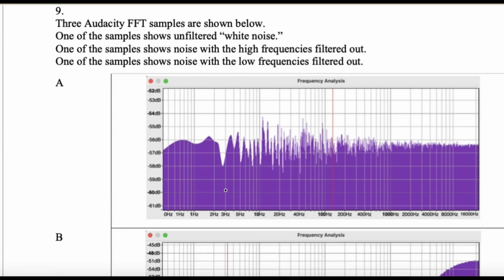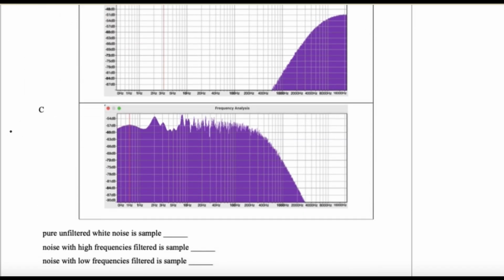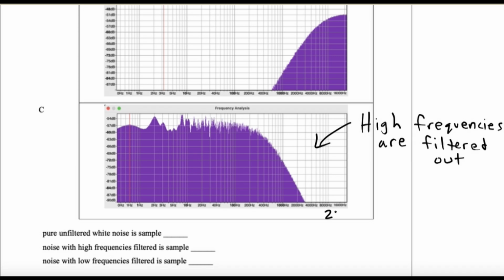Also on the next page, we should say that A is the unfiltered white noise, and C is where the low frequencies are allowed to come through, but the highs are filtered out. In these diagrams in this program, they put 20,000 hertz, the high frequencies, on the right, and 0 or 20 hertz on the left. So these are the lows, and these are the highs.